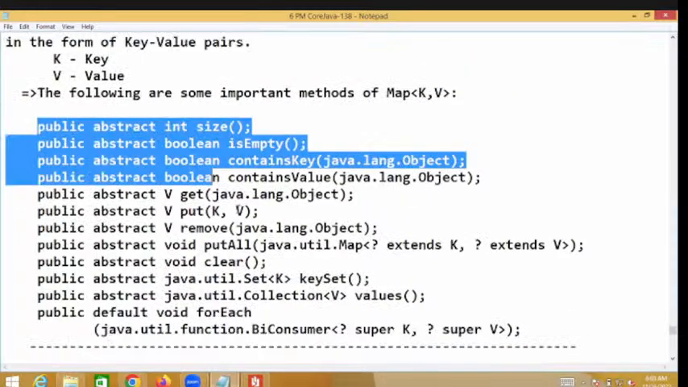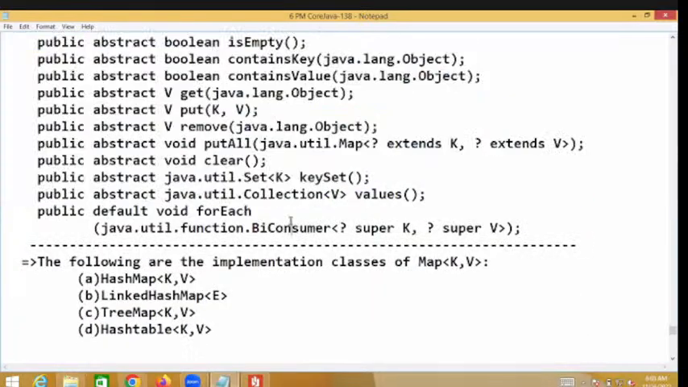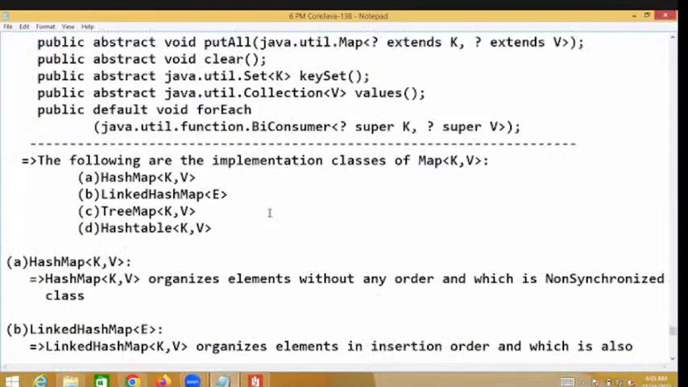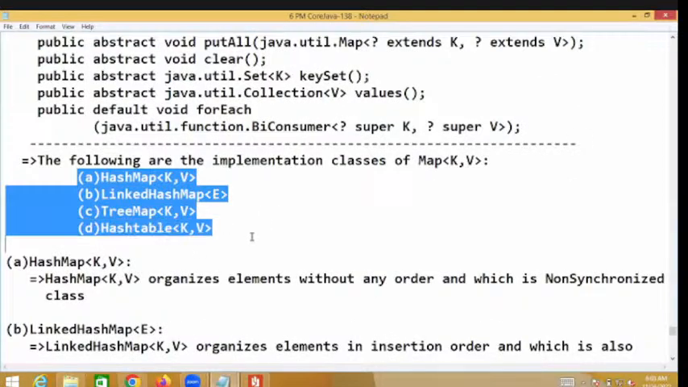We are constructing one program. What are the methods available to us? Can I start it now? Map has how many implementations now? 4 implementations. What are they? Hash map, linked hash map, tree map, and hash table. Hash map, no order. Linked hash map, insertion order. Tree map, ascending order. Hash table, no order. Among these 4, which one is synchronized now? Hash table is synchronized. Remaining 3 are non-synchronized.